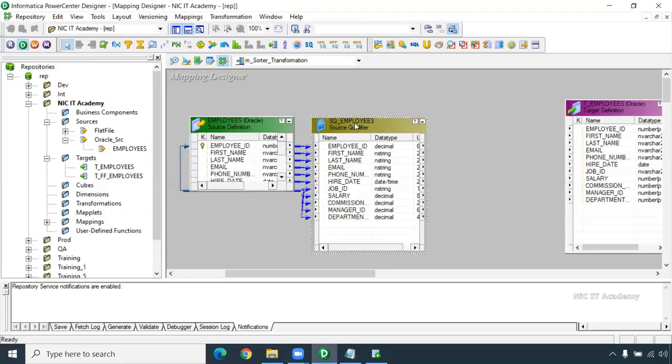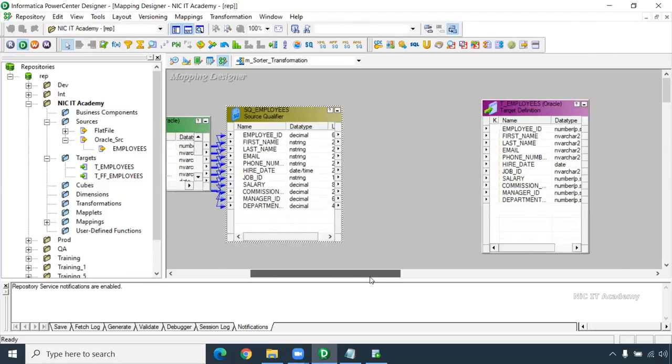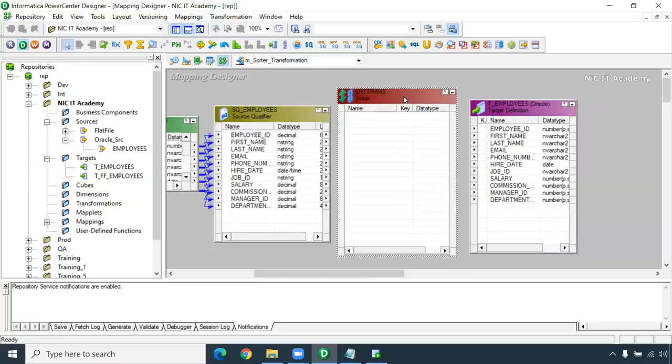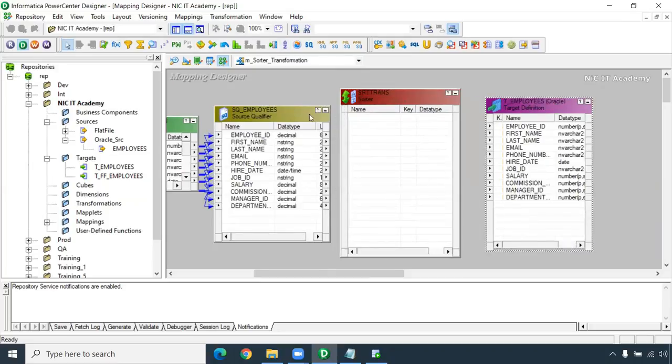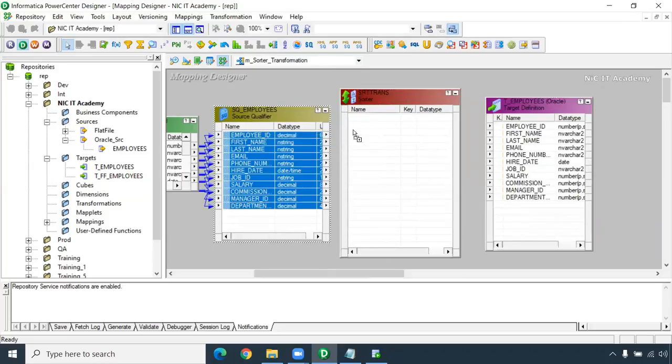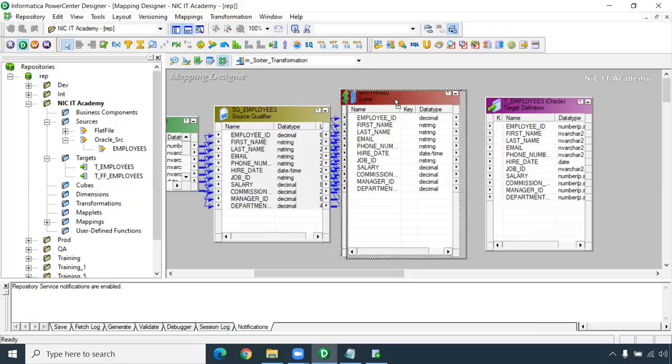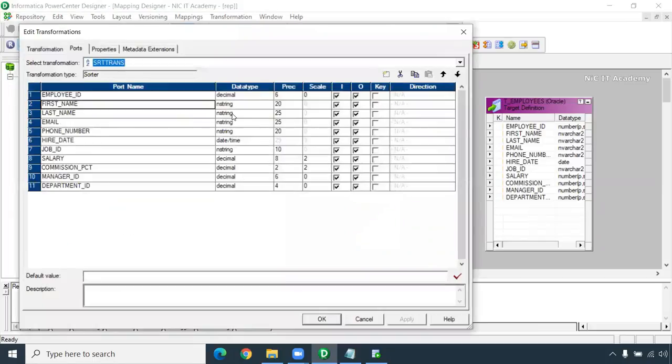You can keep the sorter here. This is A to Z; it will do the sorting algorithm. You can make the sorter in between the source qualifier and the target. Drag and drop all the columns to the sorter now. You can see the key port here. The key port is nothing but the order by: whichever column we give is the key port.